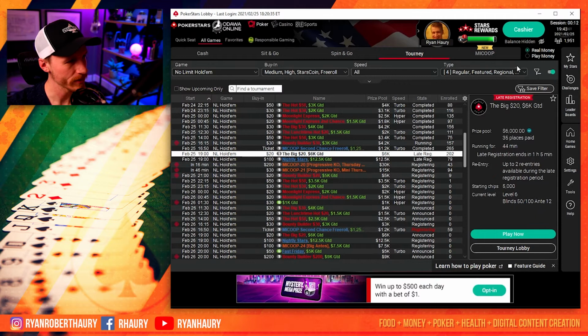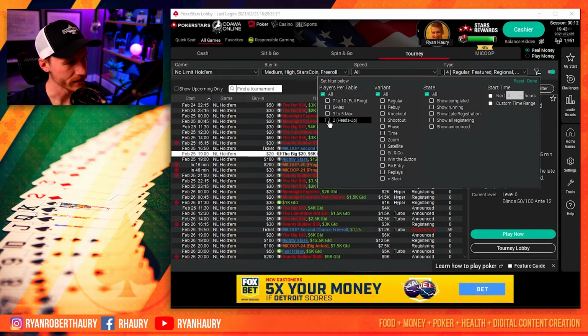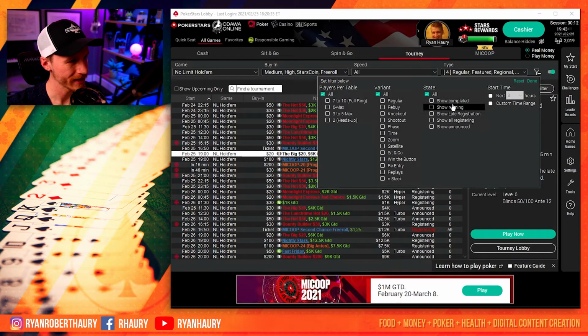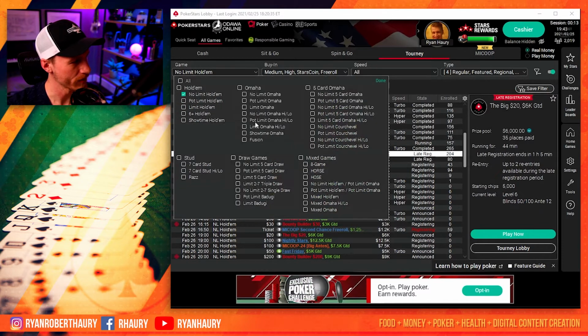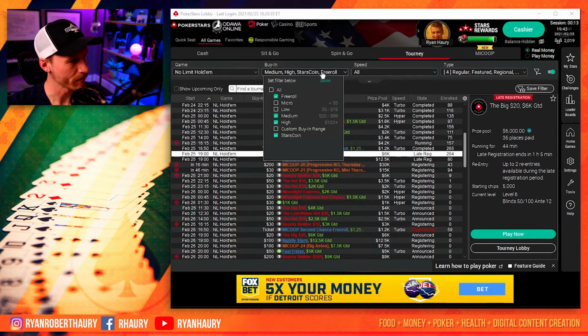So at the top here, this row is for filtering your tournaments out, which is really cool. If I hit this filter button, I can change what players per table, which type of tournament, which state of tournament it's in, and when the tournament starts. As you can see, I can also choose from what type of poker game. As like I said, there's a lot of different poker games to choose from. You can choose your buy-in.